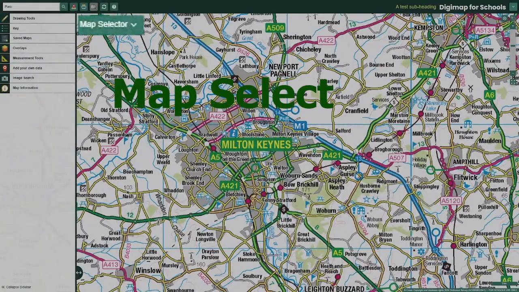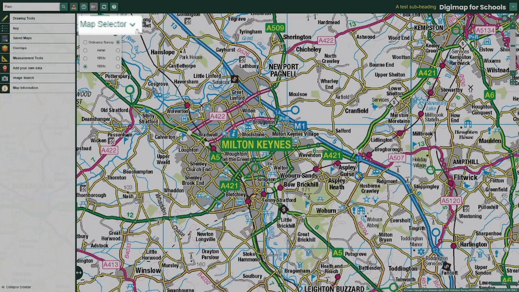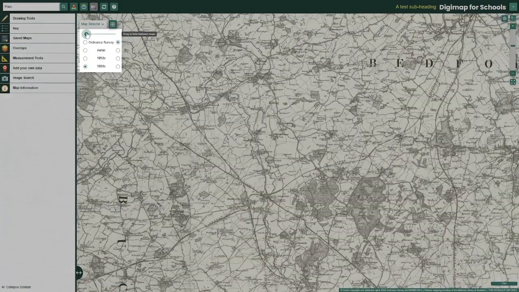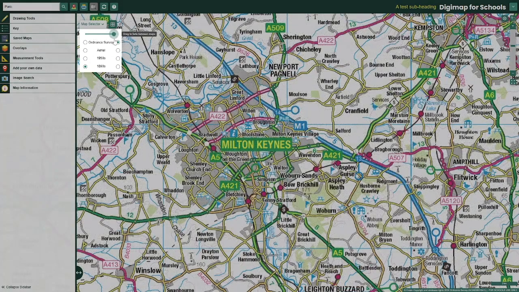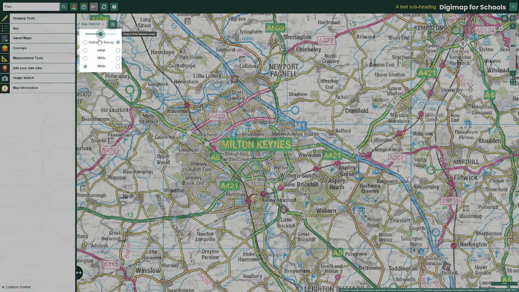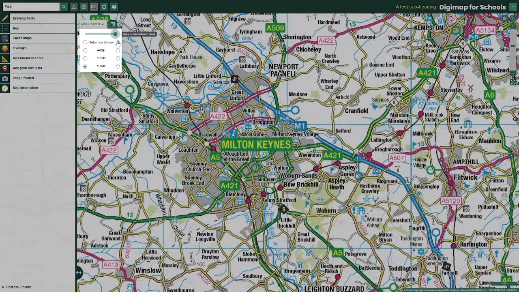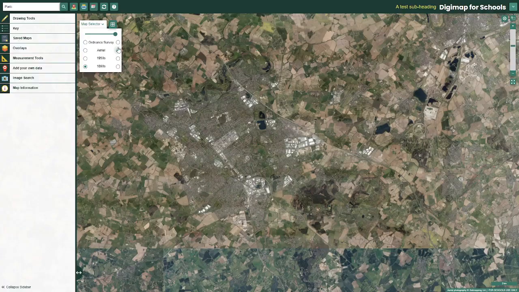Using the map selector, you can choose the type of map you want to view. By sliding the circle left and right, you can transition through time, for example, from the 1890s to a contemporary map. You can also view an aerial version of the map.